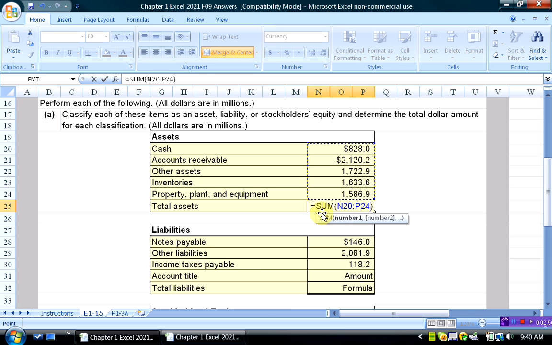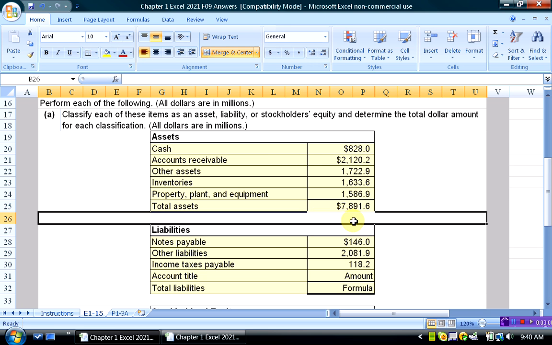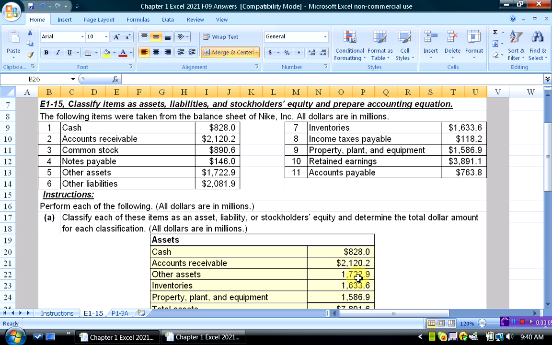And notice down here it uses the cell referencing, so it says sum N20. So here's N20 to N24, and you hit enter. Okay, and that totals it up. So we're going to do the same thing down here.